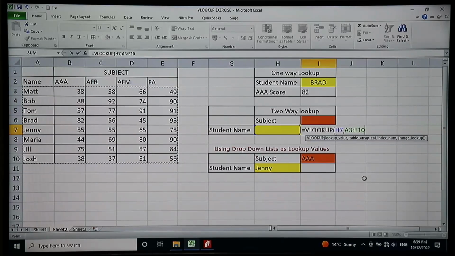That range has to be absolute. So how do you make it absolute? You just press F4 on the keyboard and you make those cells absolute.